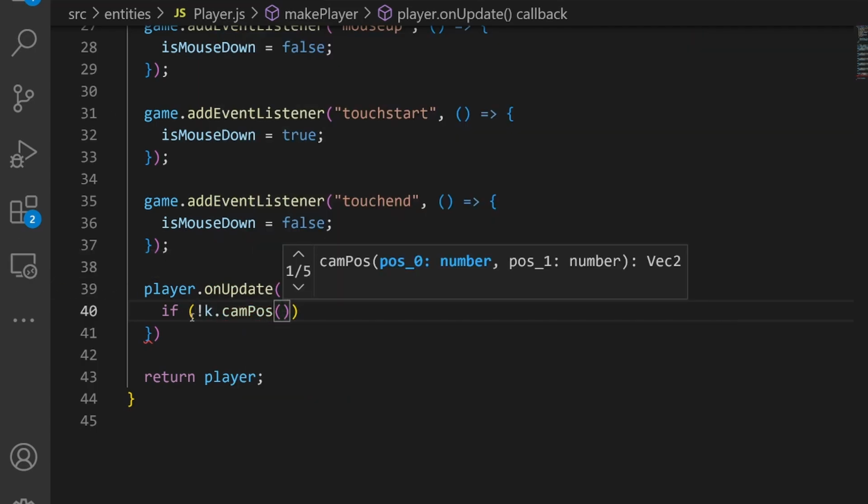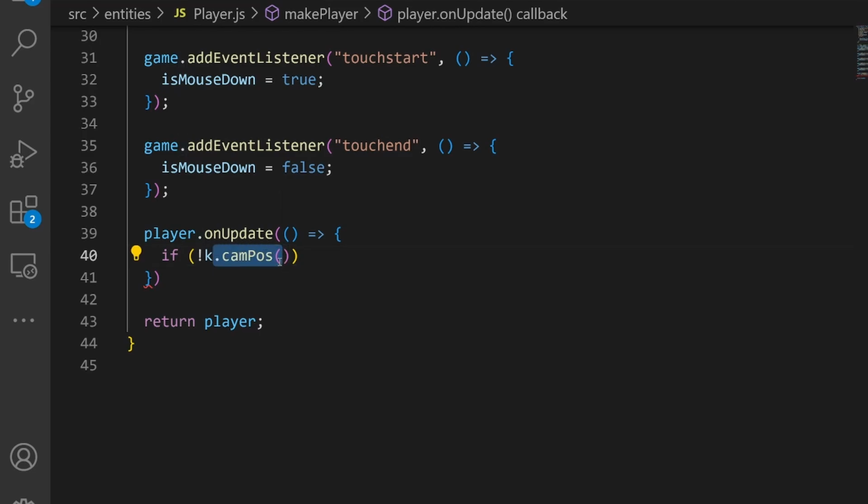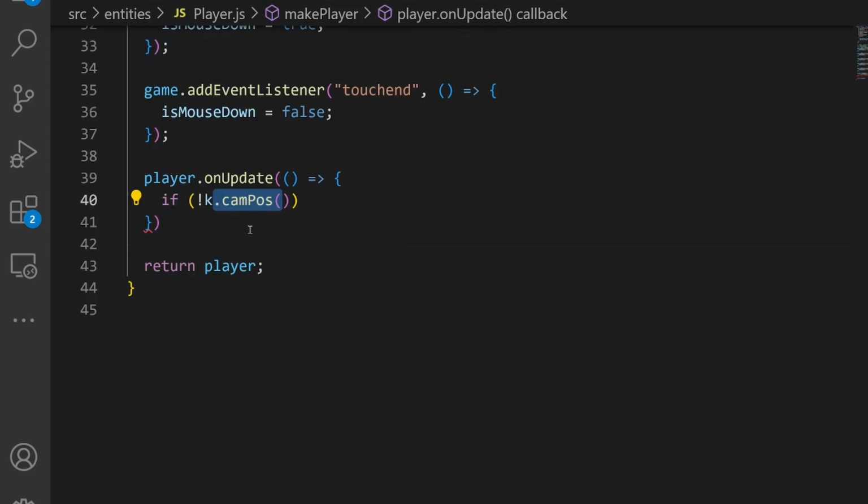So if the cam position, so the way you access the camera position in Kaplay is by using the camPos function, and then it returns a vector2. It gives you the current position, but it also allows you to set a new position for the camera by passing in a param. So if you just call it, you get the current position. If you call it by passing something, a vector2, you modify the position.